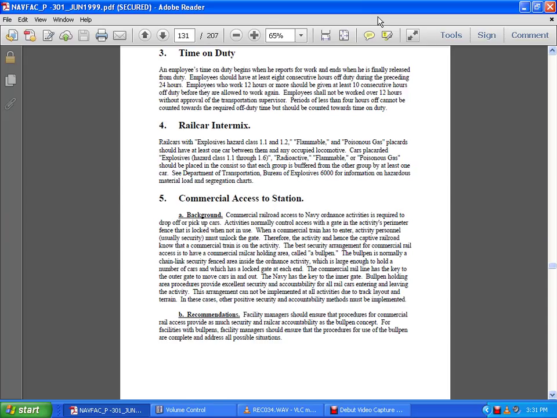Railway car placement. Railway cars with explosive hazard class 1.1, 1.2, and flammable poisonous gas placards shall have at least one car between them and the occupied locomotive. Placard explosive hazard classes 1.1 to 1.6, radioactive, and flammable poisonous gases should be placed such that each group is buffered from the other group by at least one car. Consult the Department of Transportation Bureau of Explosives, 6000, for information on hazardous material load and segregation charts.